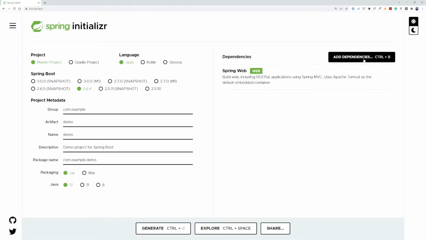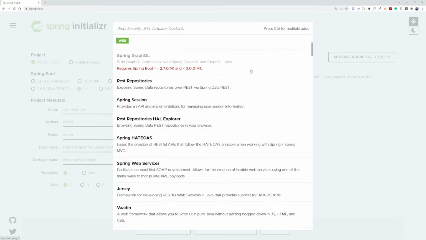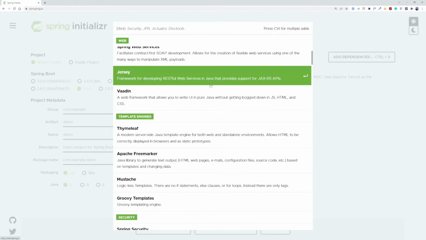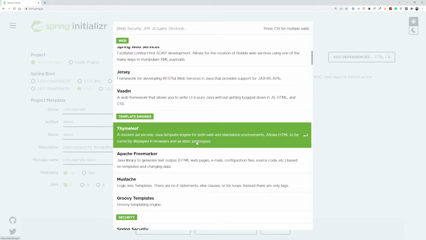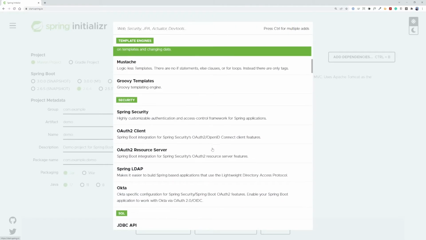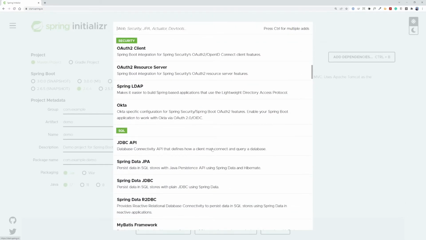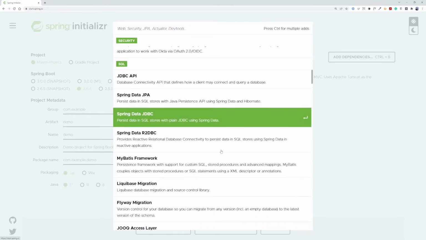If you have a look at this dependency section again, we see that there are a lot of possibilities that we have. Here we also have Vaadin that we have seen in the previous video, but there are other possibilities, for example, to create server-side rendered web applications with Thymeleaf, FreeMarker, Mustache or Groovy. We have security starters here. We also have SQL database access with JDBC, JPA. We have all the Spring Data libraries like Spring Data JDBC or R2DBC.